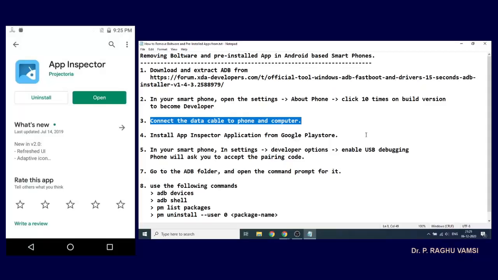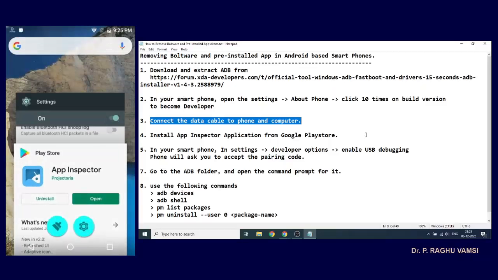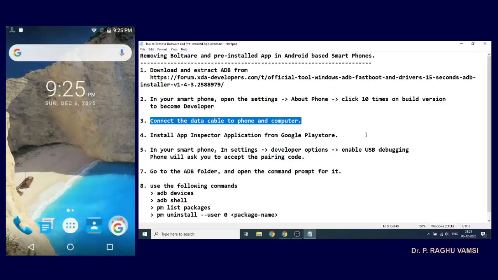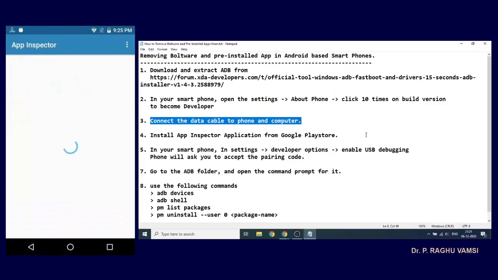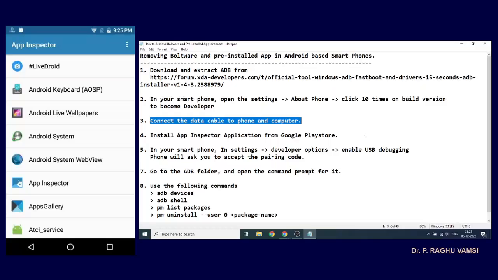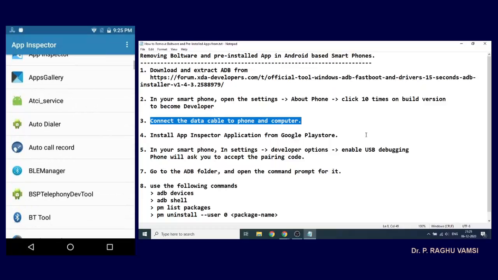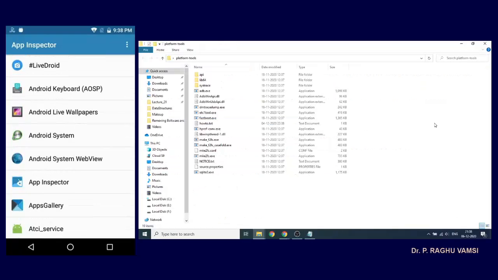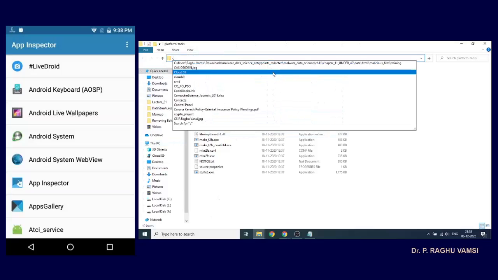So now the connection is done with the data cable. Now you install this App Inspector. Once the App Inspector is installed, turn it on. The App Inspector will give you the list of applications that are installed on your phone. After this, go to the ADB folder, which is extracted on the desktop. So I have opened this ADB folder. In this, you will find a folder called Platform Tools. In this, you open the command prompt.